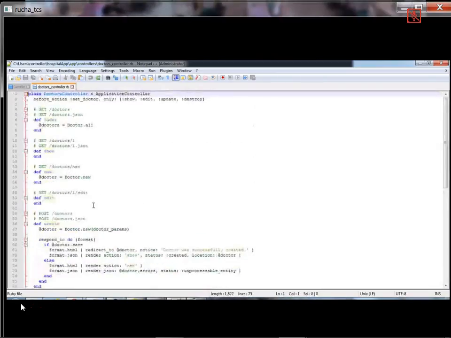To create a new object, we make use of the new method. To save it into the database, we make use of the .save method. To update, we make use of the update method, and to destroy, we make use of the destroy method. All these actions happen on a particular object. In this, we have also seen the HTTP verbs that it can use. So this is a very basic controller file.